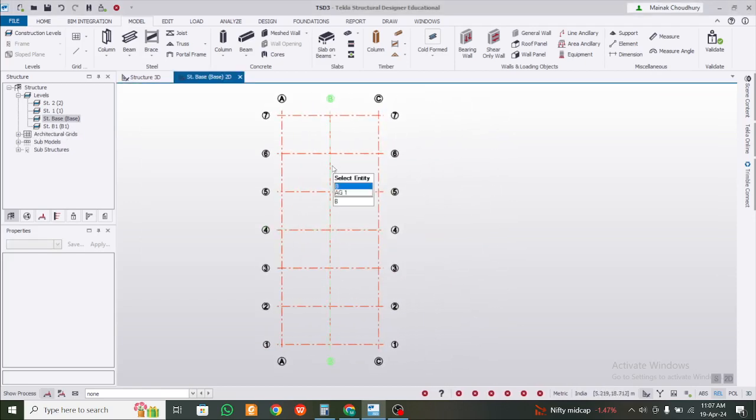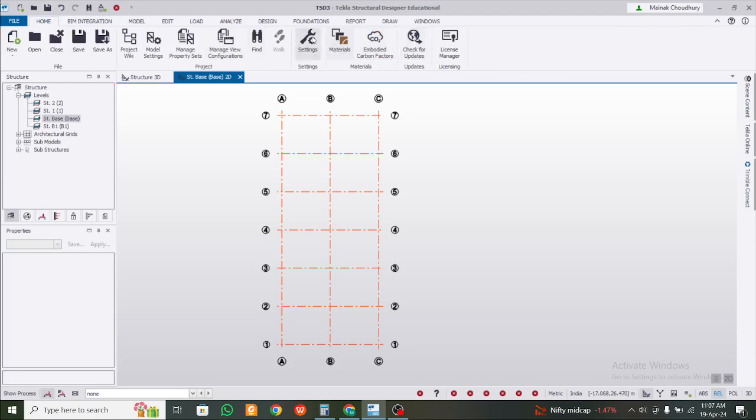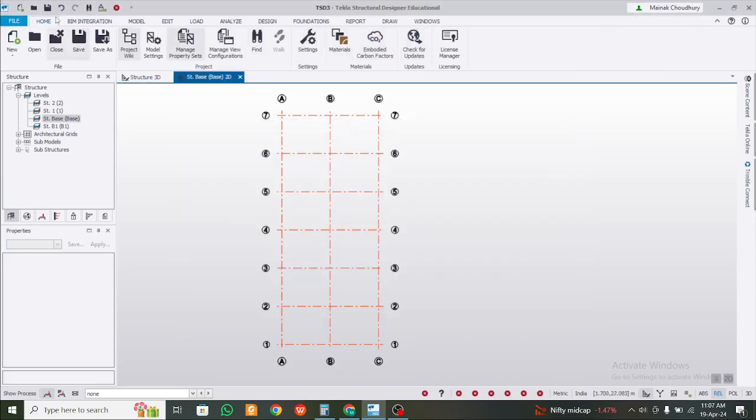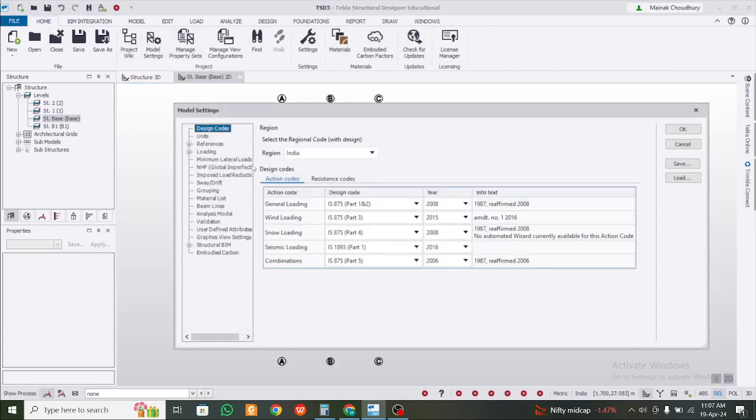First of all, we're going to create some columns here. Make sure in the model, the settings in the home, you have these settings. Settings are as per your country, whichever country you are designing for, and that should be set here and here also, because these are the loading parts which you are taking into consideration.